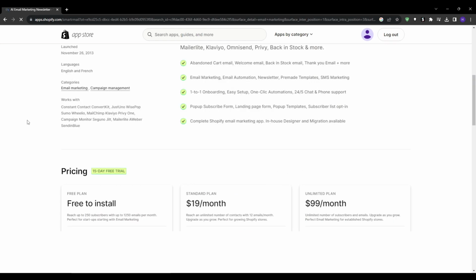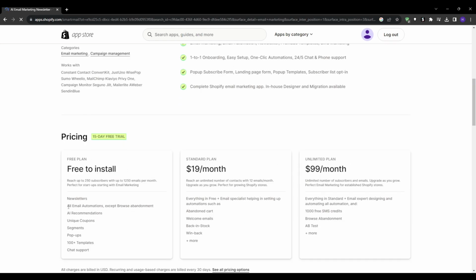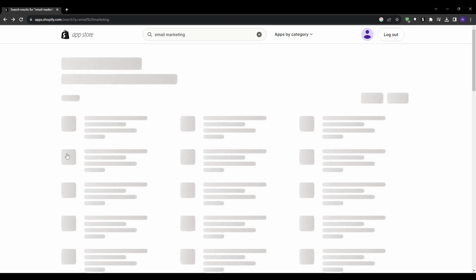I also highly recommend exploring Shopify Email. It's specifically built for Shopify, integrates seamlessly, uses your brand colors and products, and best of all, it's 100% free to use with unlimited emails.